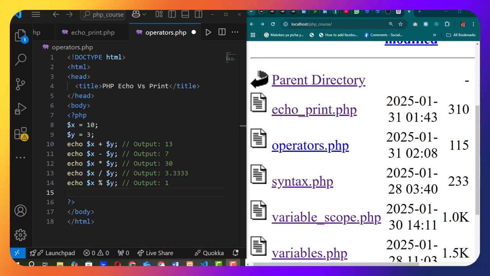So we're going to start with understanding what operators are. Operators are symbols or keywords used to perform operations on variables and values. PHP provides a wide range of operators categorized into different types. In this lecture, we focus on arithmetic, comparison, and logical operators. So let's begin with arithmetic operators.